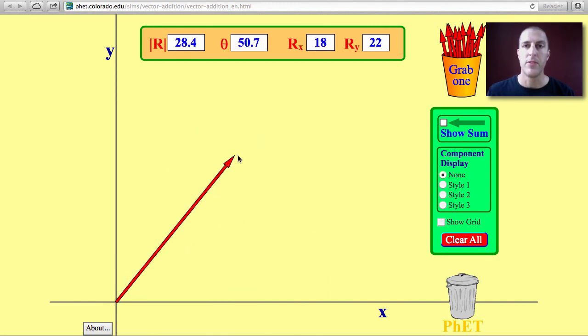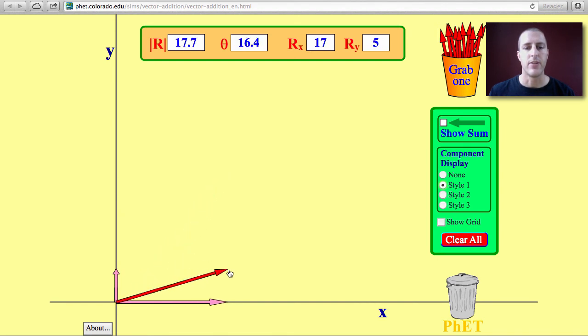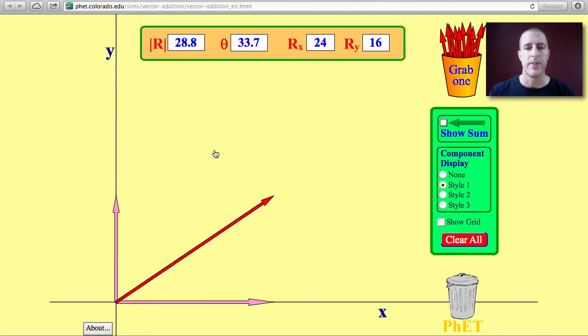For the purpose of this video, we're looking at vector components, so let's ask it to display components. So here's one way to display components. You can see a vector on the y-axis and a vector on the x-axis. Those are our two components. And as we drag our vector around, you can see how the components change based on how the vector changes.